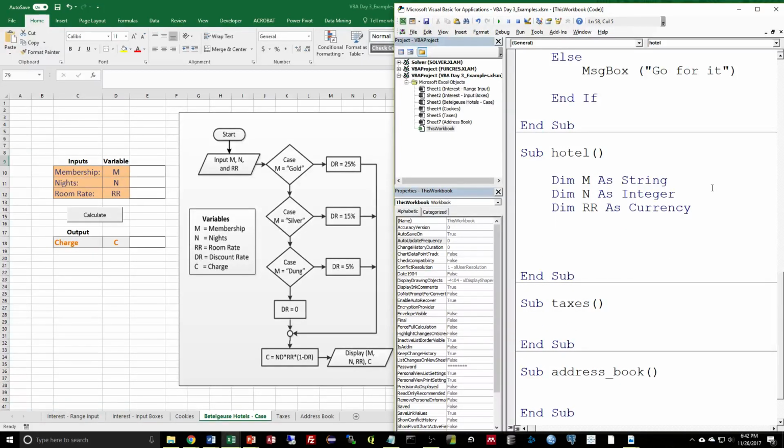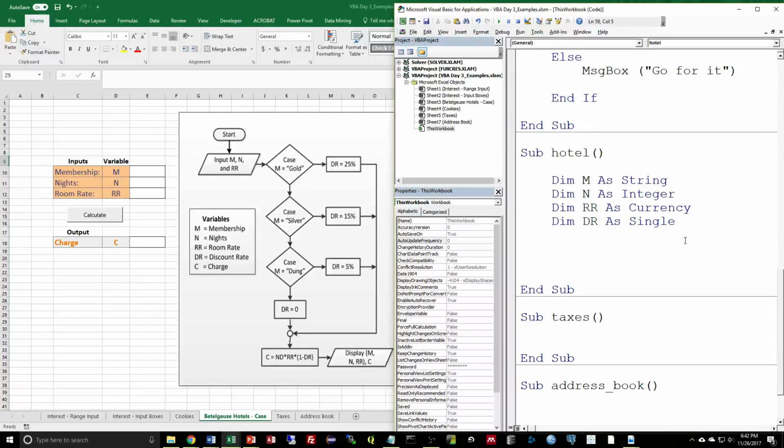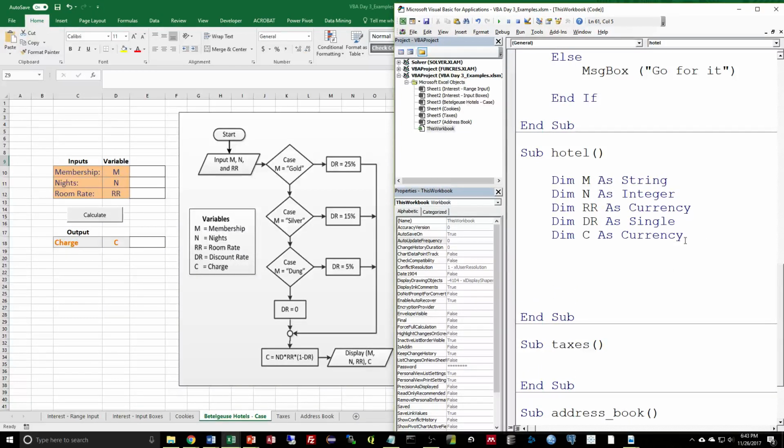Then we have the discount rate. That is indicated with DR here. It looks like a percentage, so we're going to use the Single variable type. So Dim DR as Single, something like 0.25, 0.15, 0.05. And finally the charge, which is going to be a resulting currency. So Dim C as Currency. Okay, so that's always our first step.